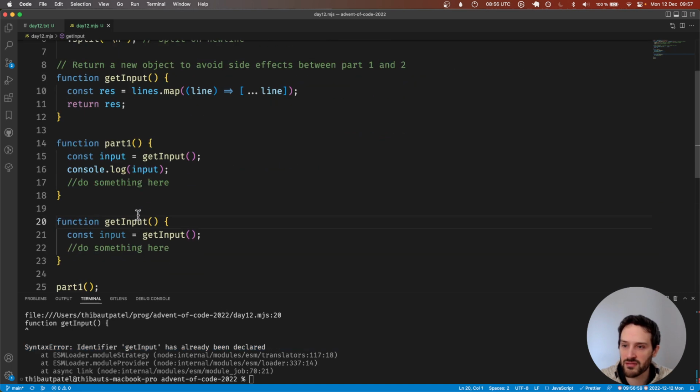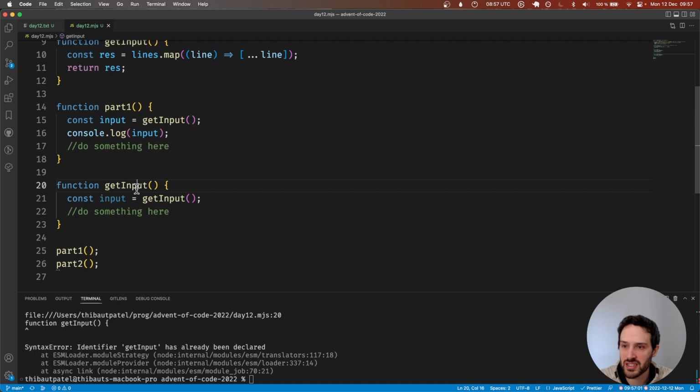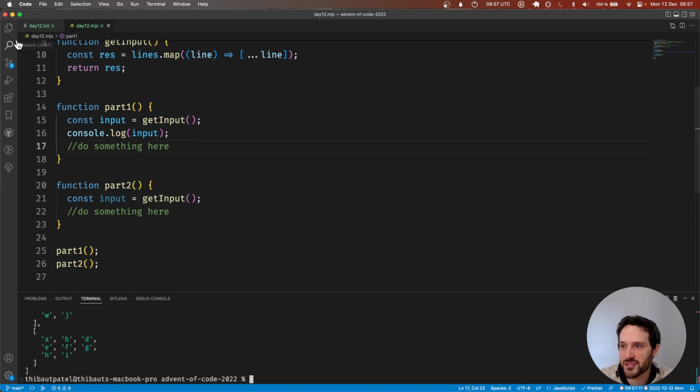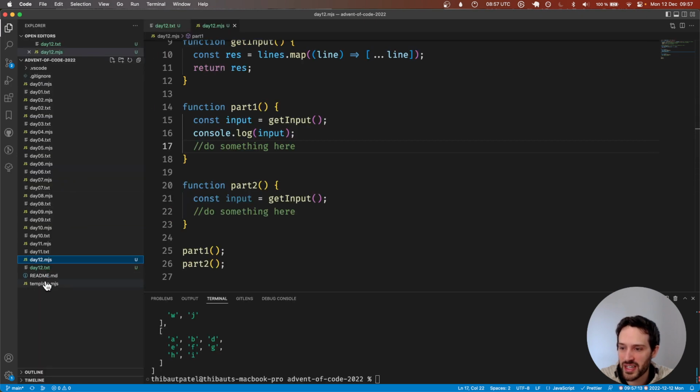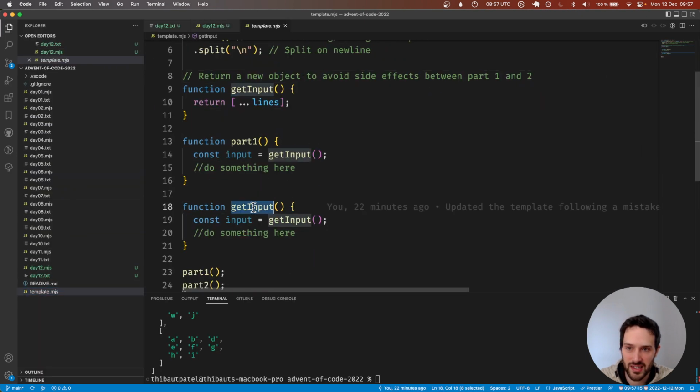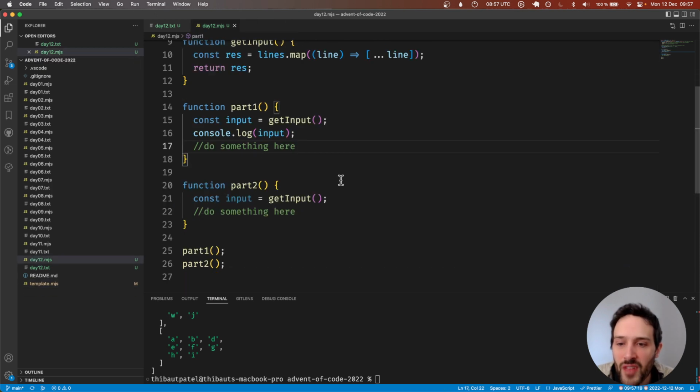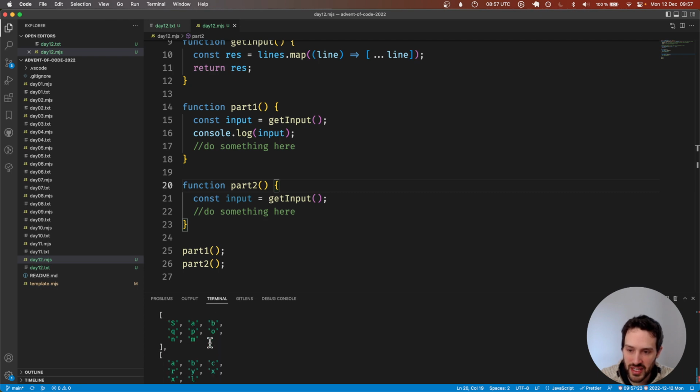Oh, why did I have many mistakes in my template? I've changed the template right before recording this video, and it looks like I've made a mistake. Need to fix that. Actually, let me fix that very quickly. Here, this is not get input, but this is part 2. Oops. Okay, so we have our input here.